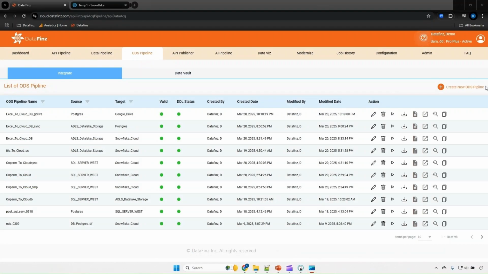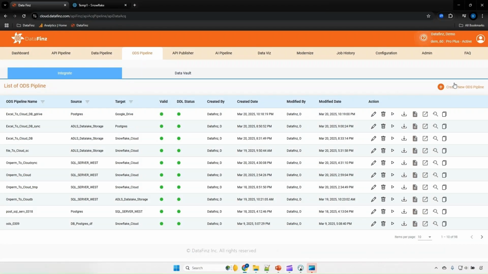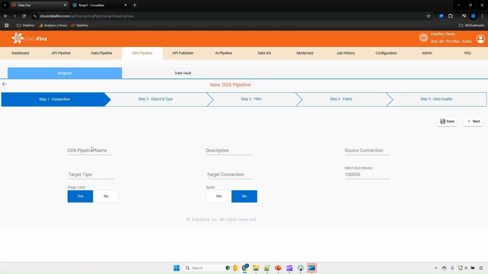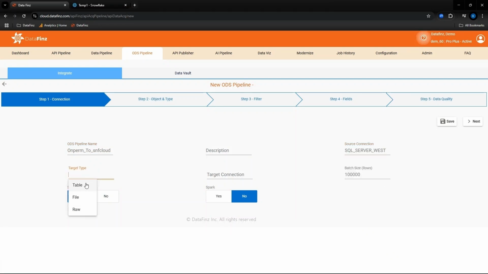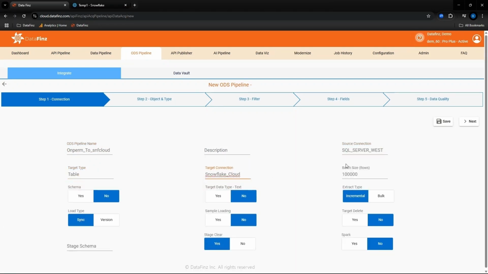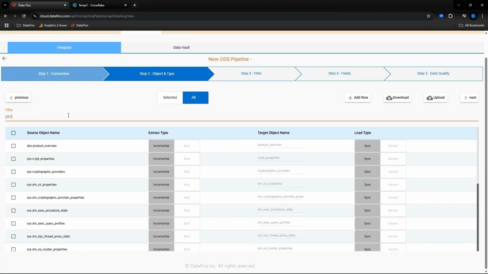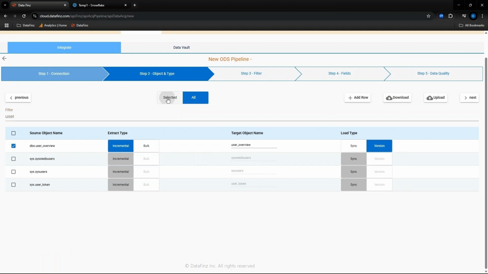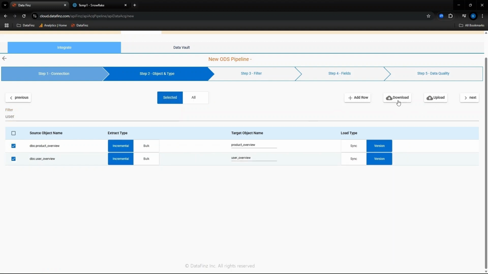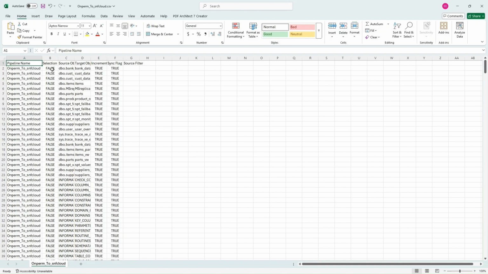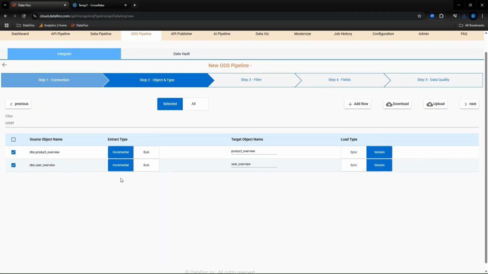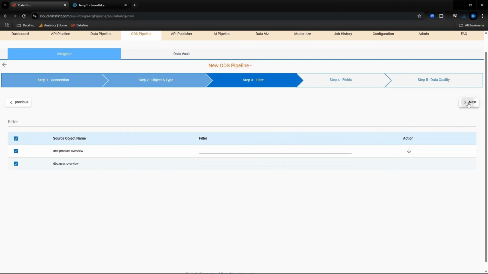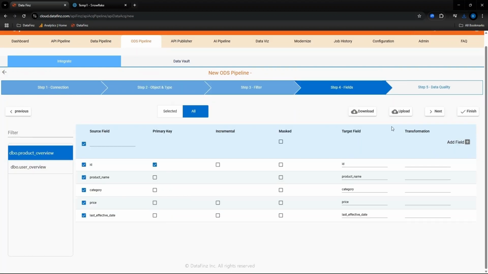In DataFinz, users can create a new ODS pipeline by clicking on Create New ODS Pipeline. They then provide key details such as the pipeline name, source connection, target type, target connection, batch size, extract type, and setting the load type to version. Next, users select the appropriate object names and specify the extract and load types. DataFinz also offers upload and download options for spreadsheets, making it easier to manage multiple objects simultaneously. Users can apply filters as needed and select the required fields before finalizing the pipeline.